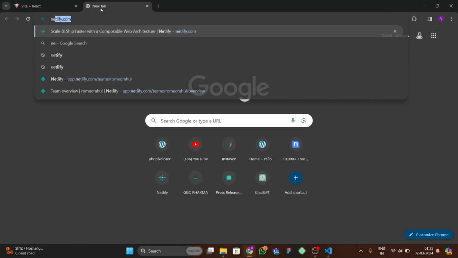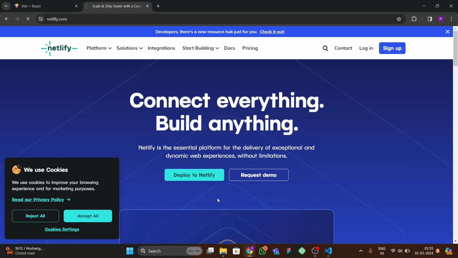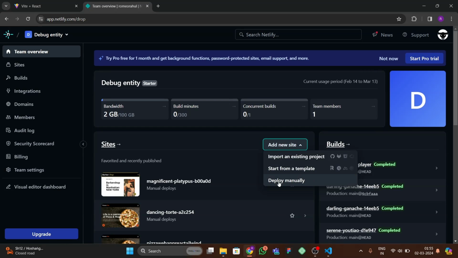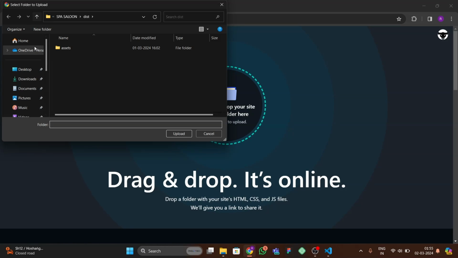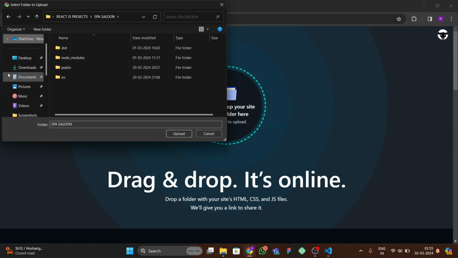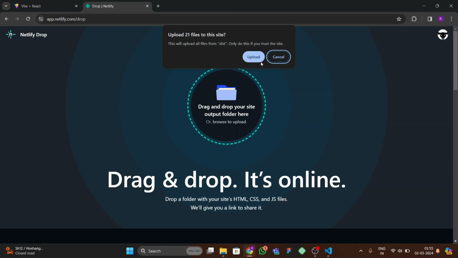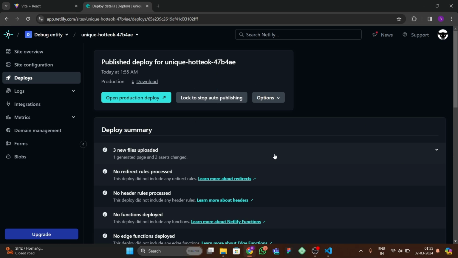So just you have to go to the netlify.com and make an account there and login. I have already done it, so I will be redirected to my login page or the dashboard. Okay, then here deploy manually, then browse to upload. Then I just choose the DST folder upload. So sometimes it takes time. Okay, so let's wait for it to open. Okay, so you can see that it is deployed.